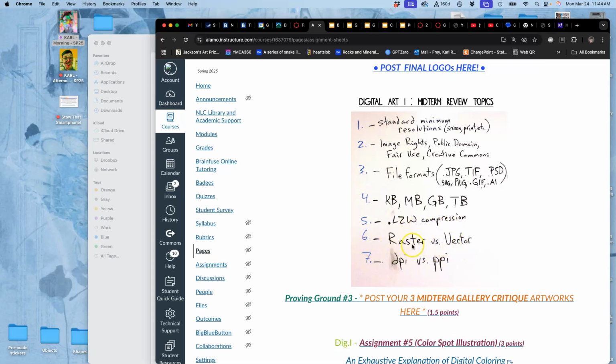Raster versus vector is the 6th topic on the midterm, and then DPI versus PPI. DPI means dots per inch, and it has to do with printing. PPI is pixels per inch, and has to do with the pixel resolution of an image. We're going to be talking about this as well, because what this video is about is how to make your stuff print ready, right?